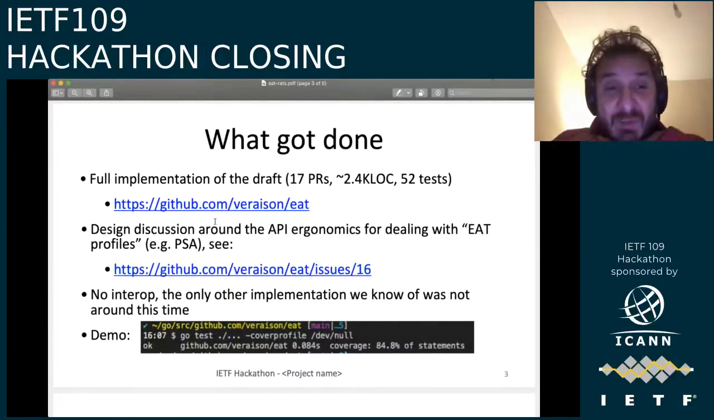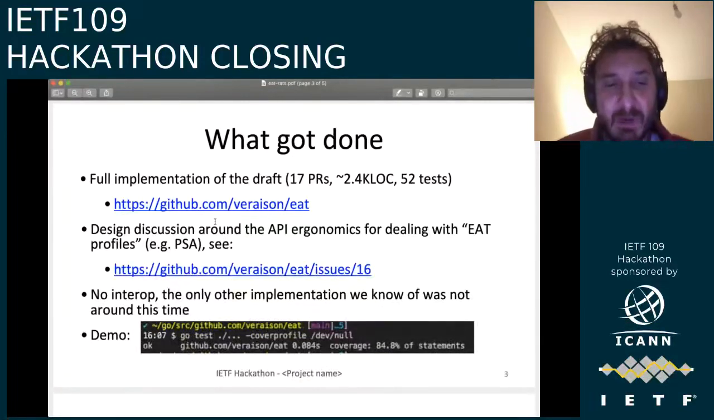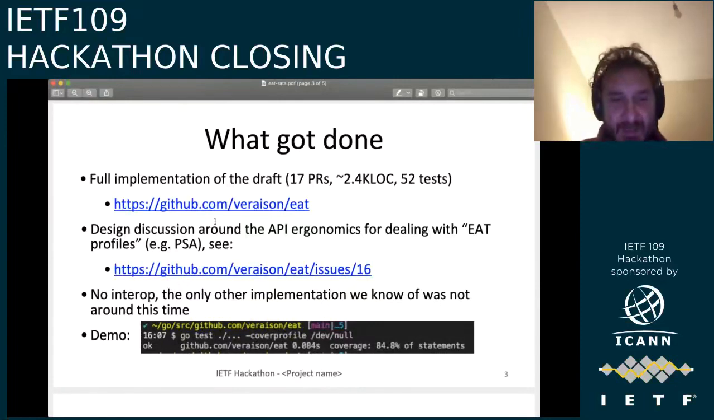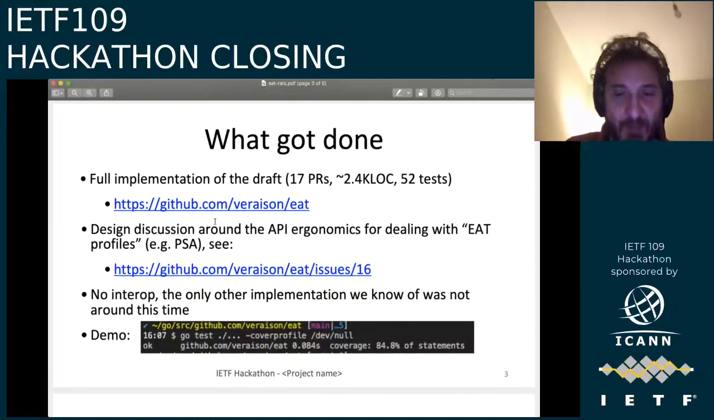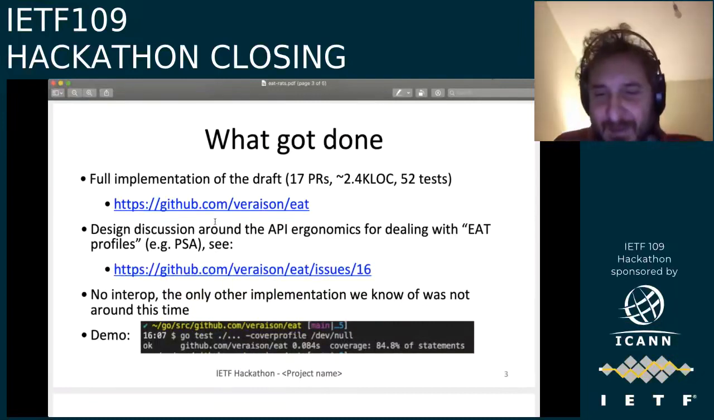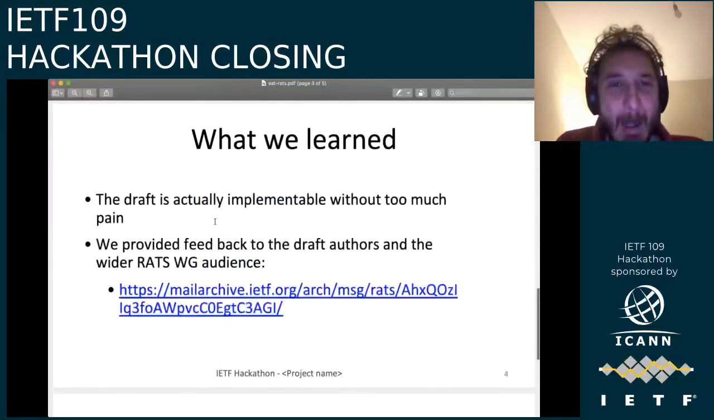There was no interop this time because the only other implementation that we know of EAT was not around. And the demo is this fantastic screenshot from my laptop, which shows the tests being run against the code base, showing a fantastic 84.8% coverage, which is not great, but anyway.